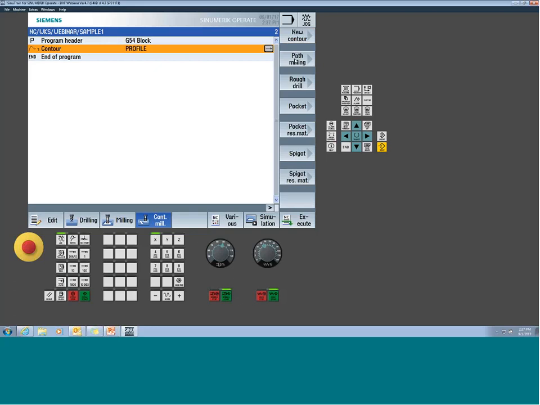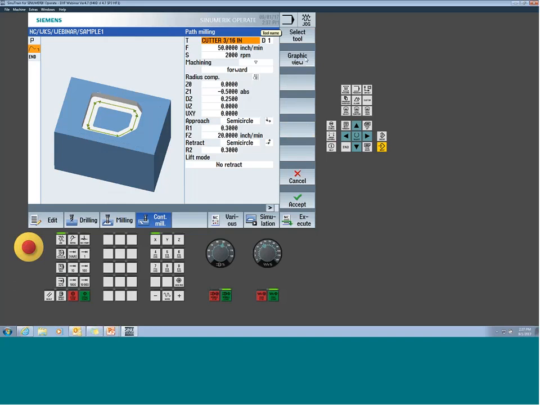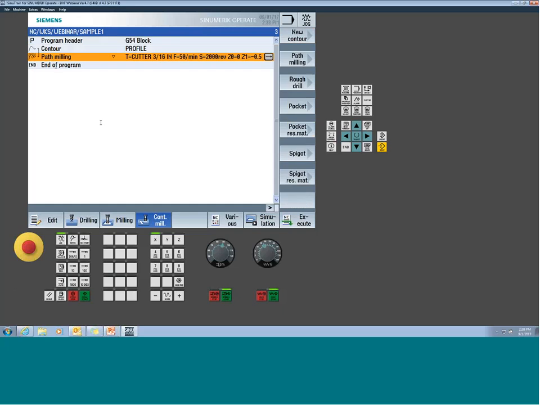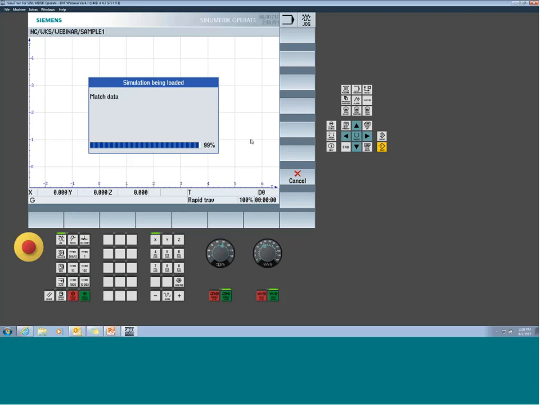Now I can associate it to a path milling cycle. Here you would just fill out your traditional speeds and feeds, depth of cut, and how I maybe want to lead in or lead out. Accept it, the two associate, just as if you were going to do a standard path mill. We can start to simulate it.